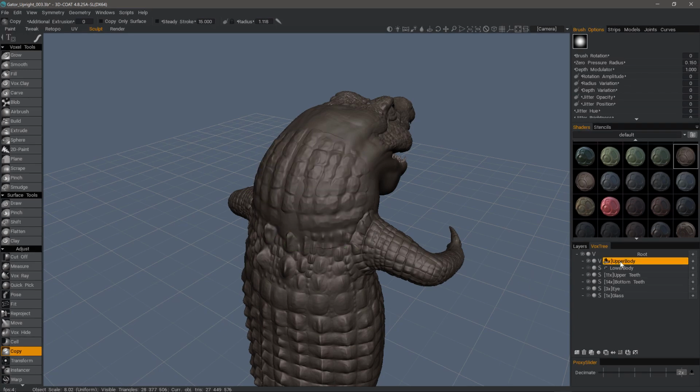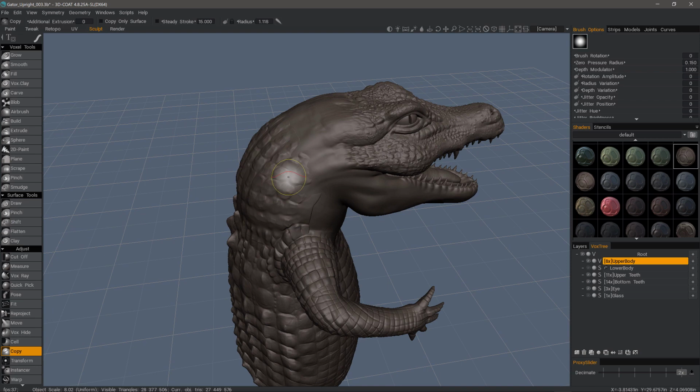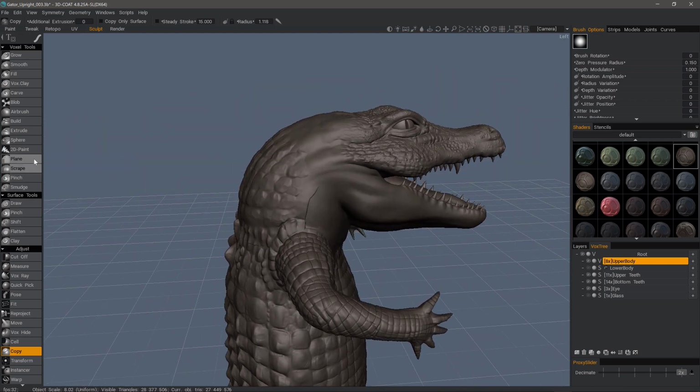Okay, and there we have it. You will notice that it adopted the same resolution and the same shader. It's part of the original layer now. So if we need, we can go in and clean up if necessary.